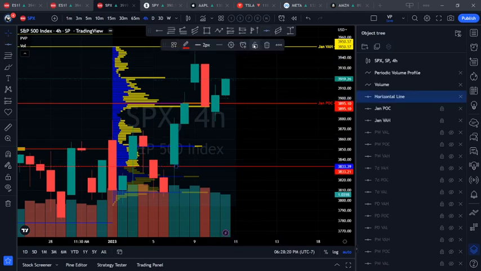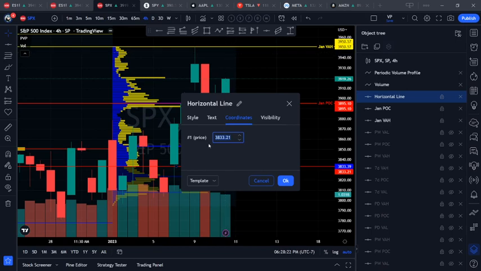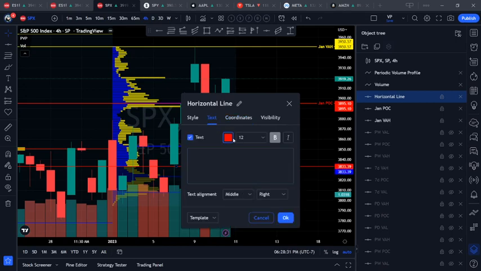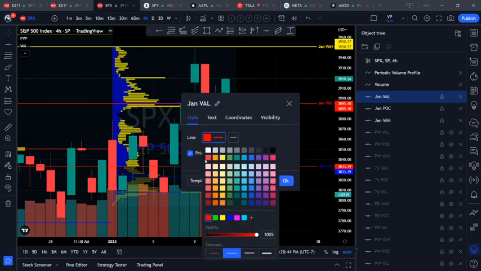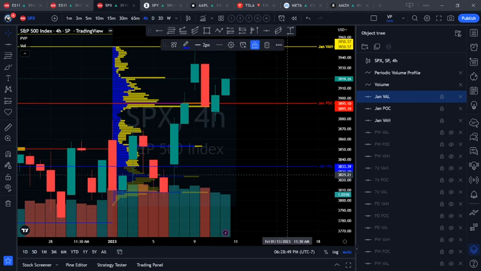And now I'm going to go down to value area low for January. Looks like I overshot it a little bit. Needs to be on 39. Change it to blue because that's what I prefer. January, value area low. That's my monthly level. Change the line color to blue. And there, now I've got monthly levels.